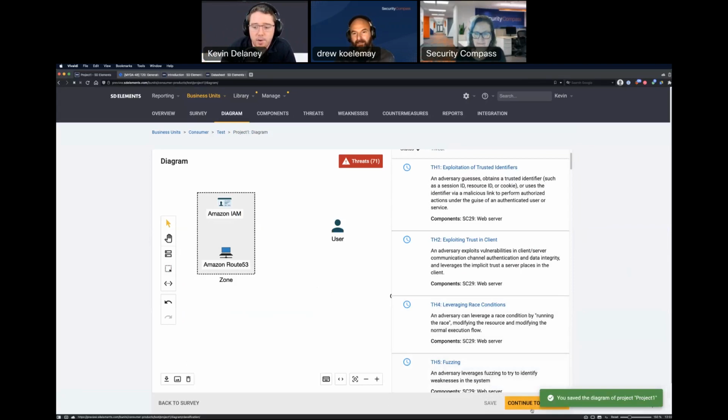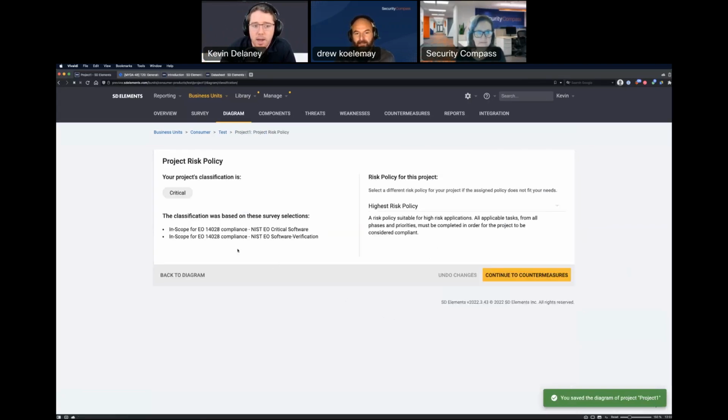So when we go ahead and save our diagram, continue to survey. Now, SD Elements has figured out that this project is a critical application because we said it's in scope for EO 14028. That means we have a compliance regulation we have to abide by. There's no option that we get in terms of the level of rigor that we have to go into in software development. So SD Elements applies a risk policy. That means that there's a certain bar that has to be met in order for us to be confident that this application is ready to go to production. This is highly configurable, so you can choose what defines critical, high, medium to your organization, and that way you're not working on more or less than what you need to.